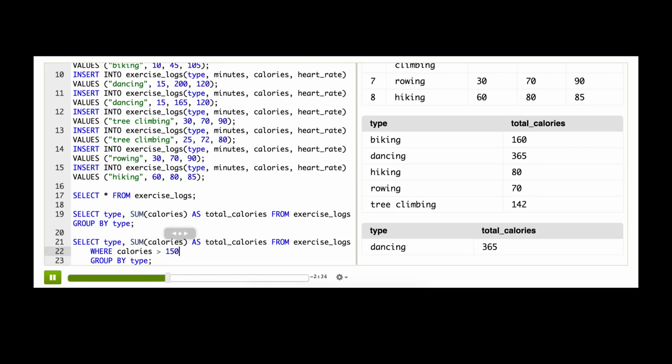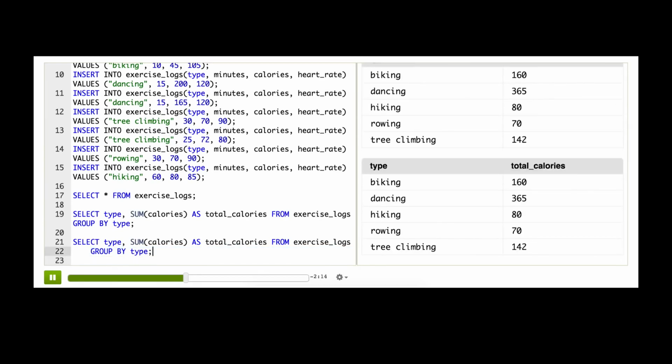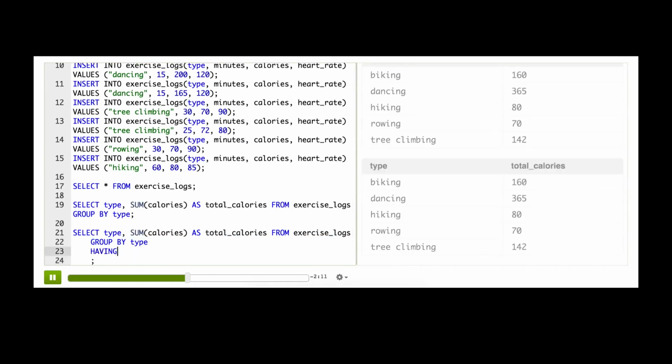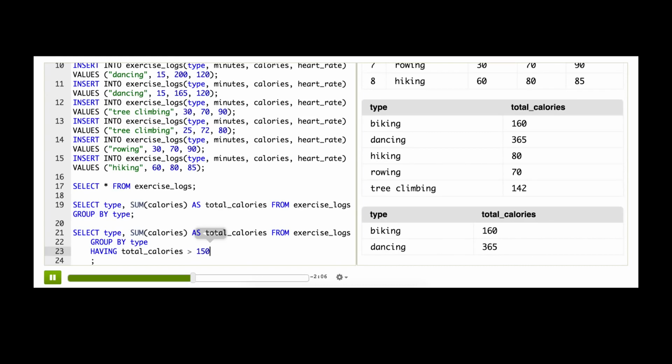But what I want to know is which exercise type or types have I burned more than 150 calories across all of the logs for that exercise type. We actually have to use something new for that, which is the HAVING clause. To use that, we'll remove this WHERE, and then after the GROUP BY, we'll write HAVING, and then total_calories greater than 150. Ta-da! Now we see biking, because now it's actually looking at the total calories, and I've indeed burned more than 150 over time in my logs.